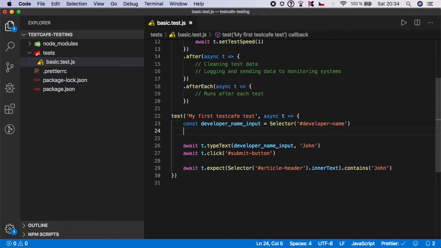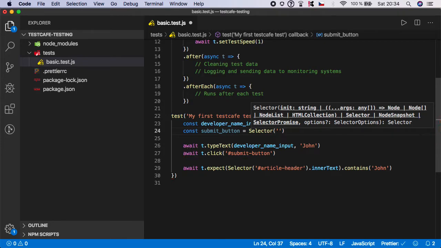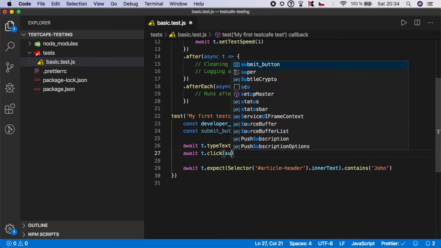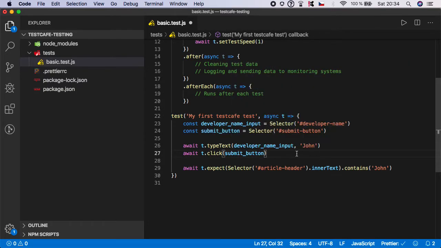So similar to this, we can create a selector for the submit button. Again, in this case, it's very readable because it's the ID of the submit button. But it doesn't need to be always this easy.